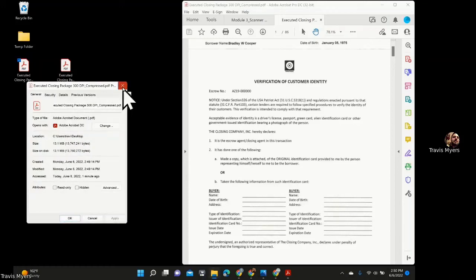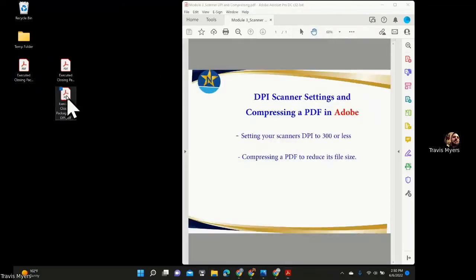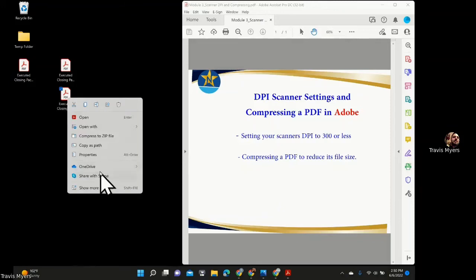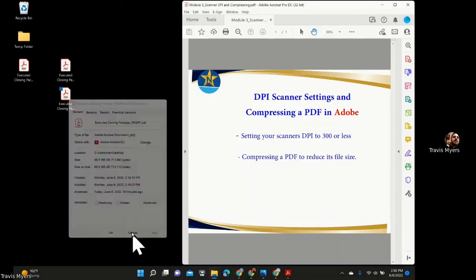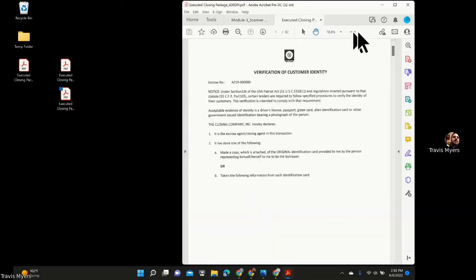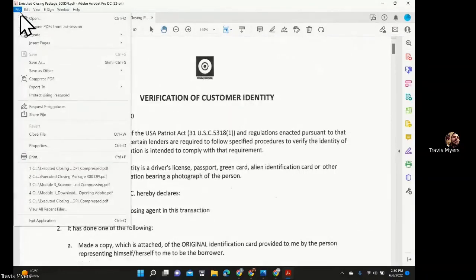So we're going to look at a little bit bigger of a file now and compress that one. So let's open up the same file. However, we scanned this one in at 600 DPI, and the original file size is 86.5 megabytes. So we're going to be reducing this one. So double click to open it up, and we will do the same exact thing as we did on the last one. Top left of the PDF file, go down to compress PDF.